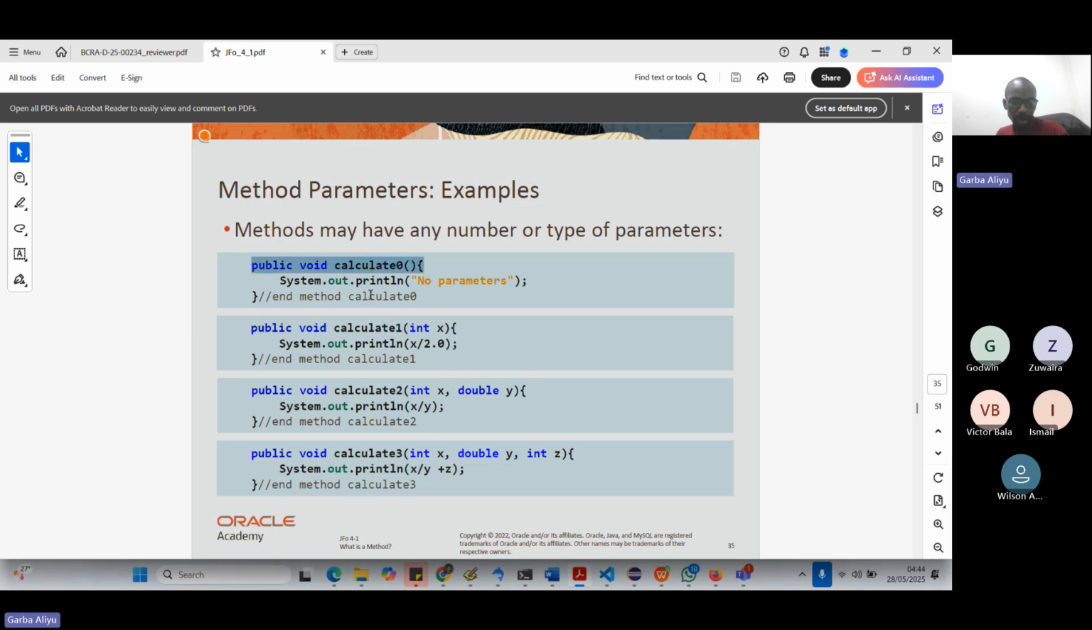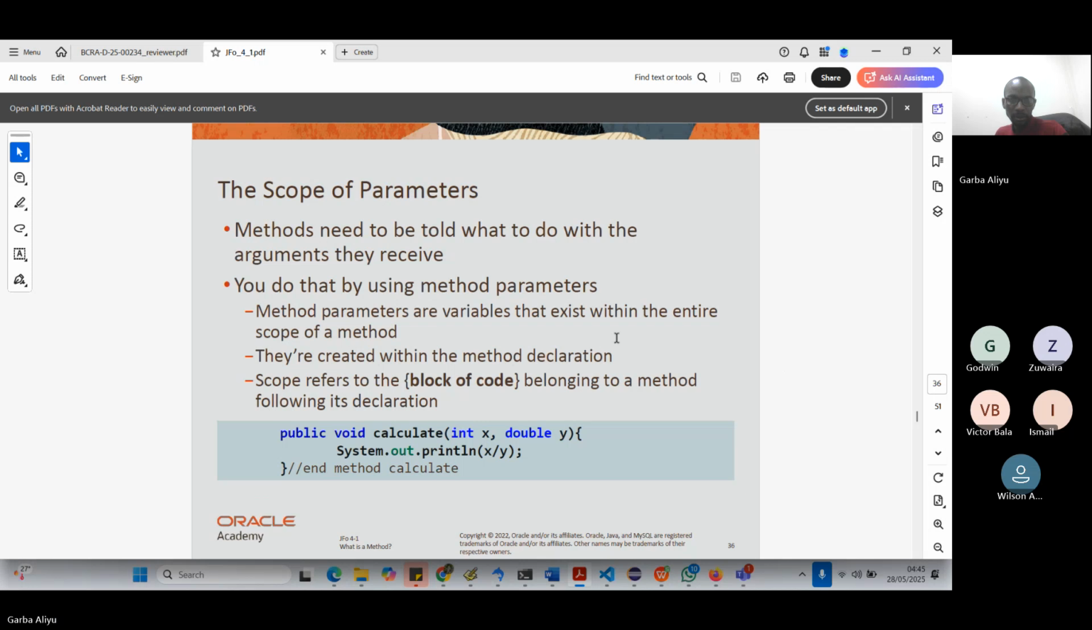So this is a method, this is another method. So you can have as many methods as you want, with different numbers of parameters. This one has no parameter, this one has 1 parameter, this has 2 parameters, and this has 3 parameters. So it all depends on the situation. You may need to have 0 parameters, 2, 3, 4, or any number.